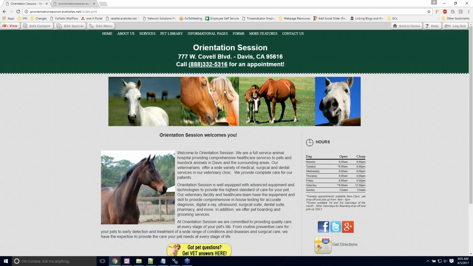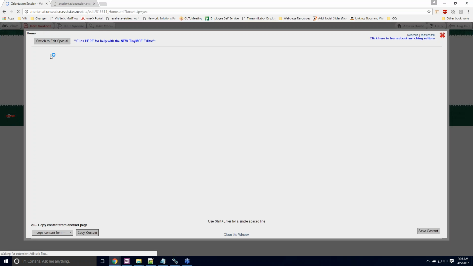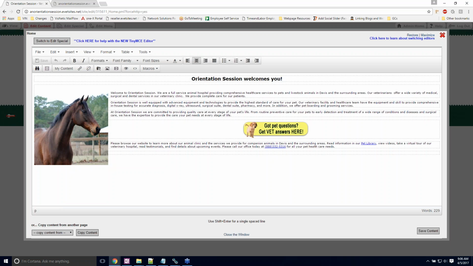Okay, so edit content. I'm going to go ahead and click on edit content because we're going to change a little bit of the standard content right here. And as you can see, it looks a lot like WordPad or Microsoft Word. You should see most things that you're familiar with if you've used Word.